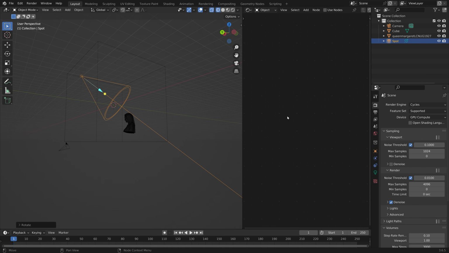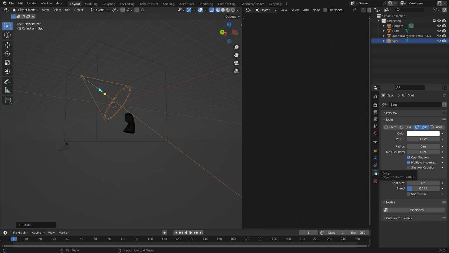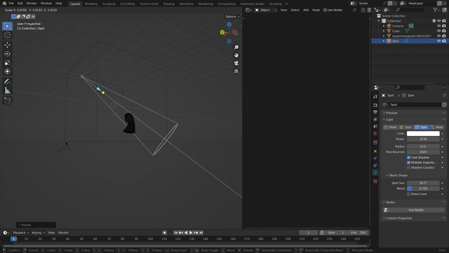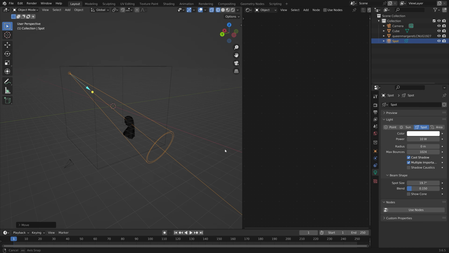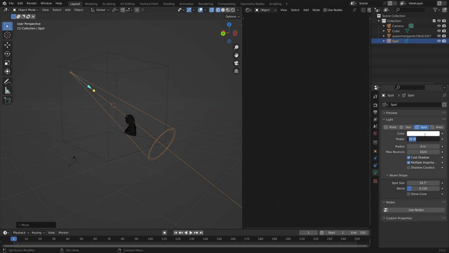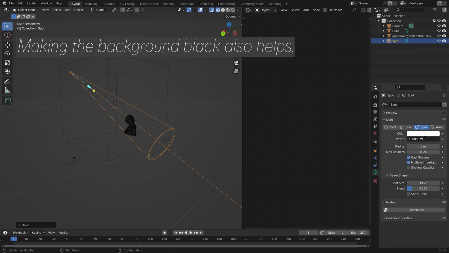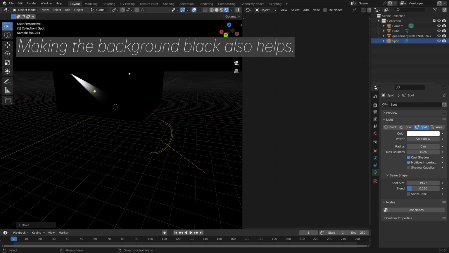Okay, and then we need to go into the light settings, and then we can decrease the spot size. And then you can press S in the viewport to make it longer. And since the light is going to go through a volumetric object, we need to increase the strength of the light. So increase the power value. Let's set it to 500k, for example.